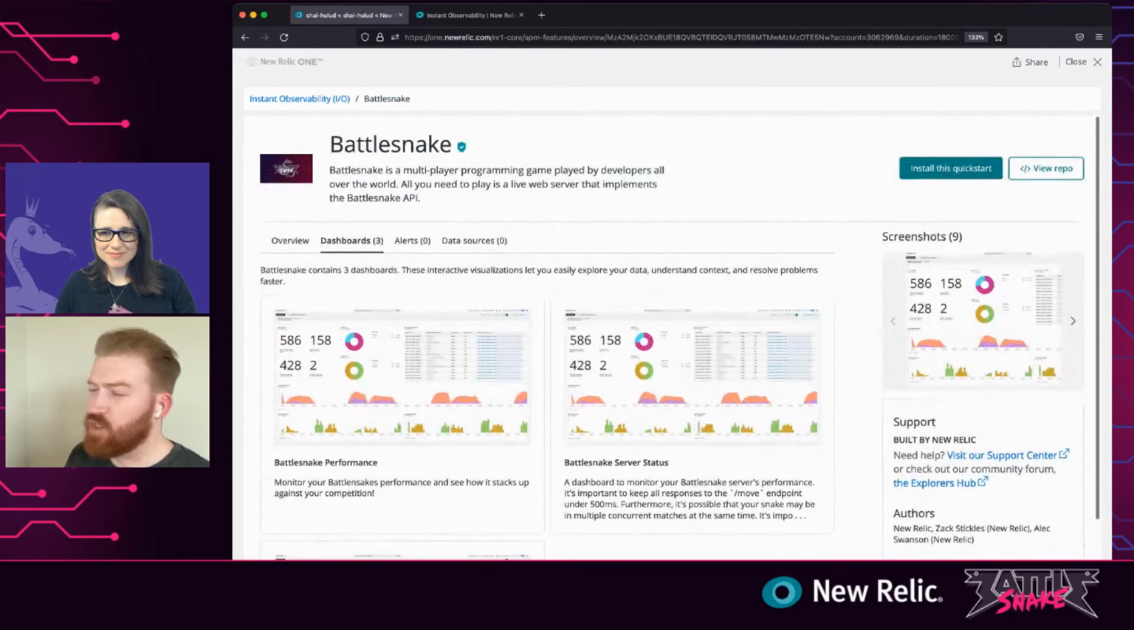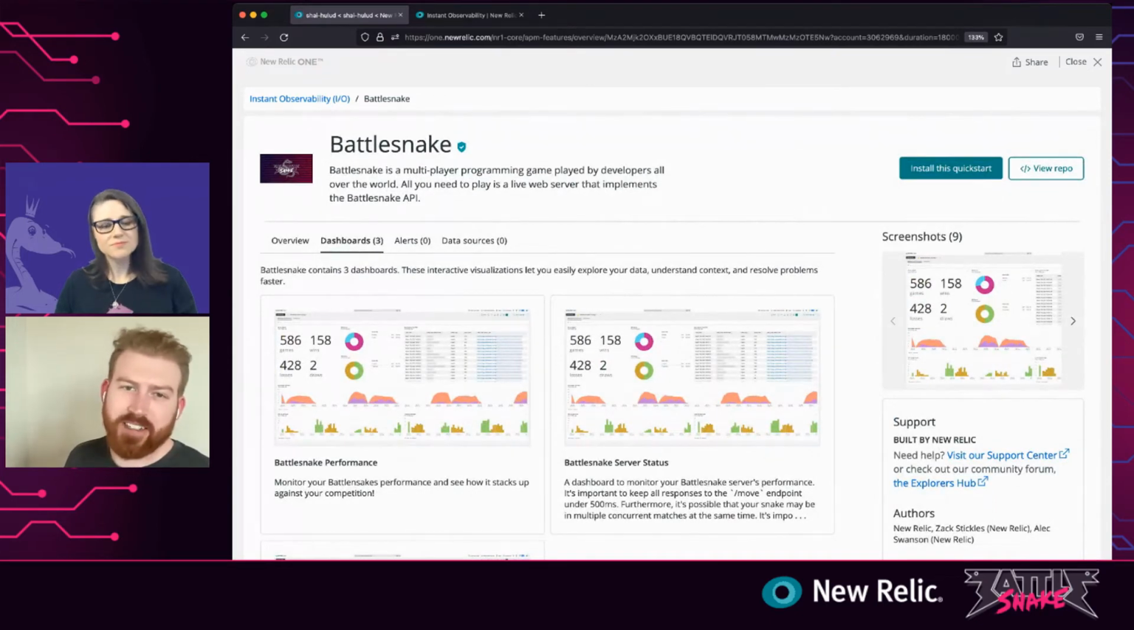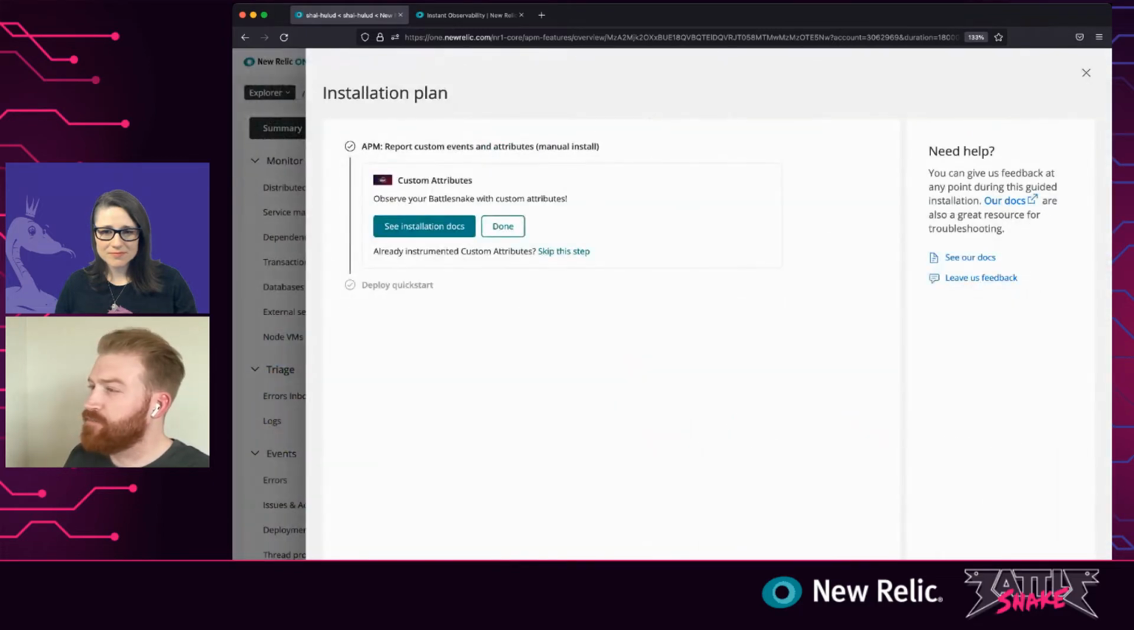And then this one doesn't include any alerts because, I'll be honest, I can't say I've ever wanted to be pinged at 3 a.m. for my Battlesnake going down. So there's none currently set up on there. So then for something like this, it's pretty easy to go install. You just hit install this Quickstart.